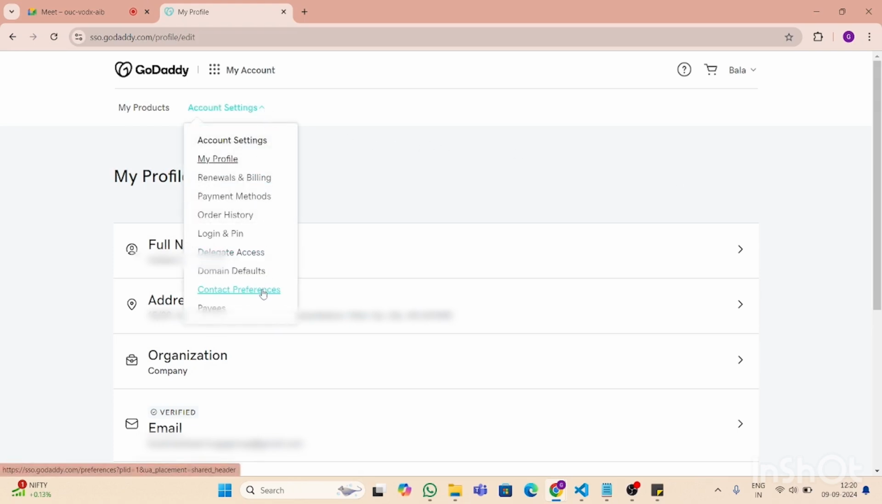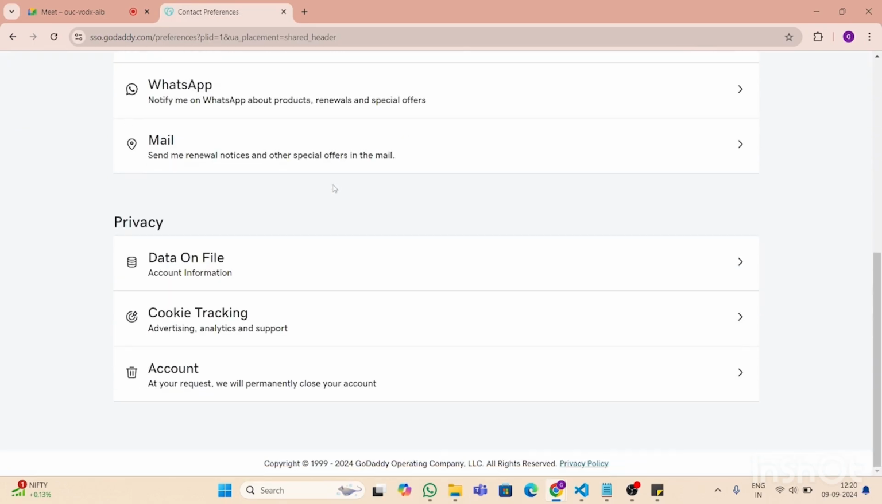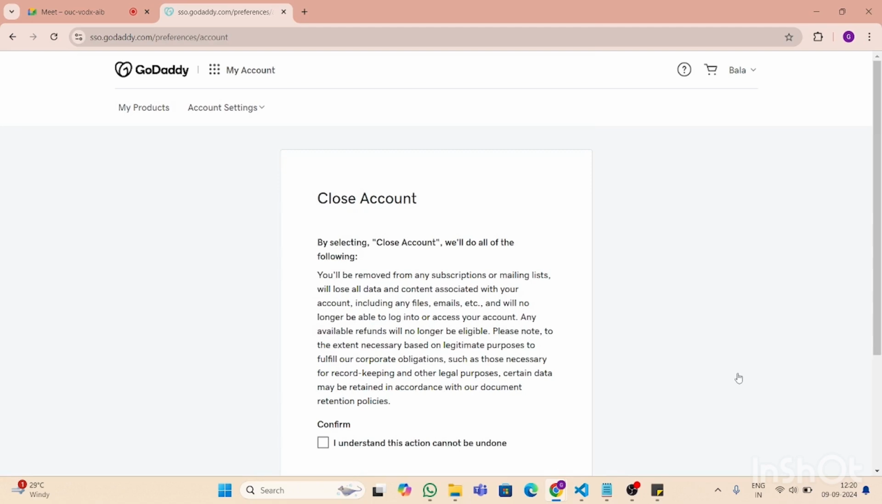In these options, there is an option called contact preferences. When you click on that, the contact preferences options are available here. Under privacy, you can see the account option. When you click on that, it will take you to the account closure page.